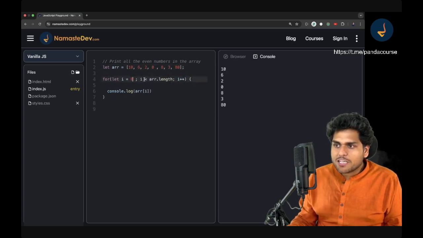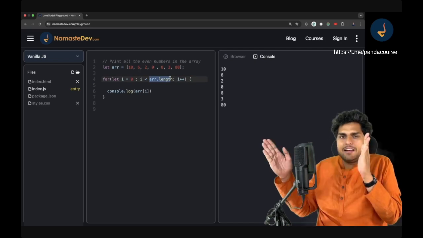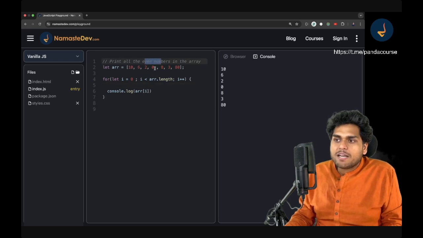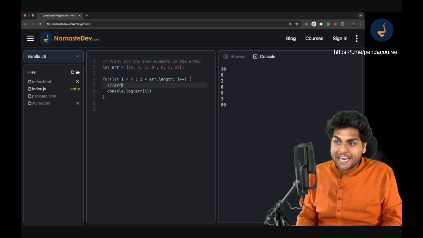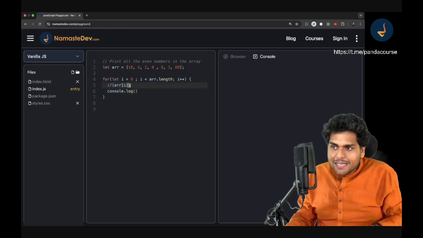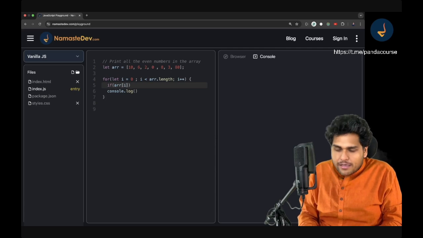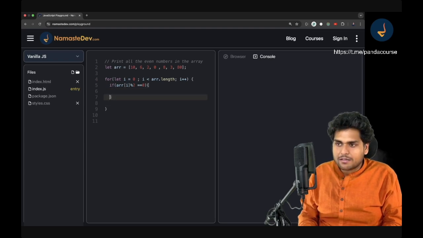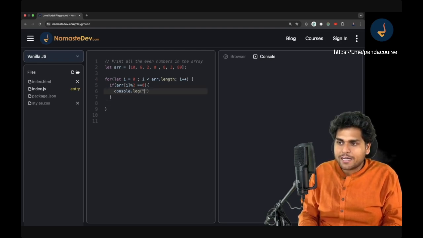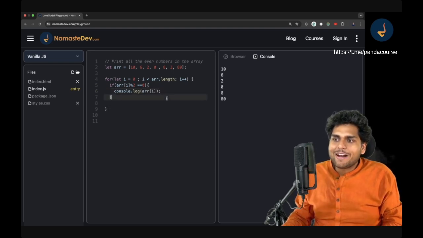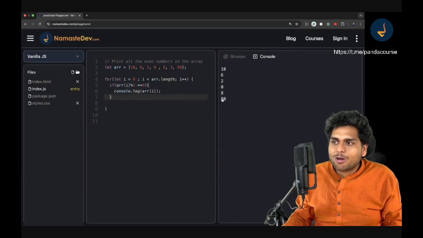So I'm running my loop from 0 to arr.length. That means I'm iterating through this array. That means I am looping through this array one by one, right? Now I want to check for all even numbers. How can I check? If my arr of i, which is the current element, is even, right? How do I check for even? If my current element mod by 2 is equal to 0, then do a console.log of that number. So do you see this? Now it will only print my even numbers and it will not print my odd numbers.